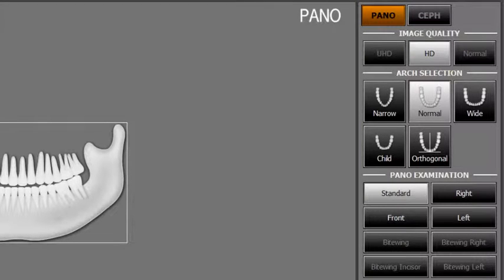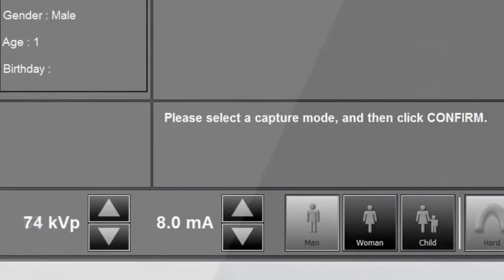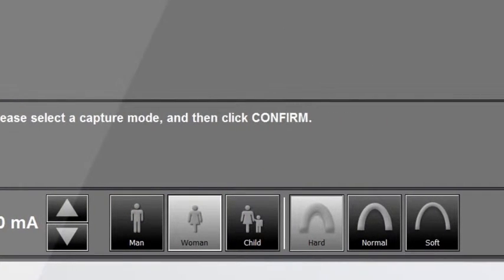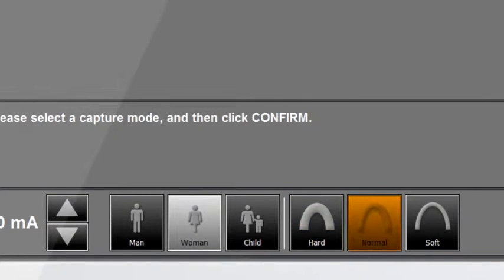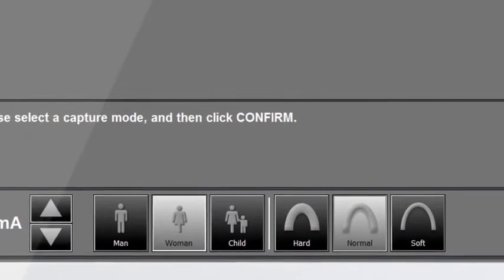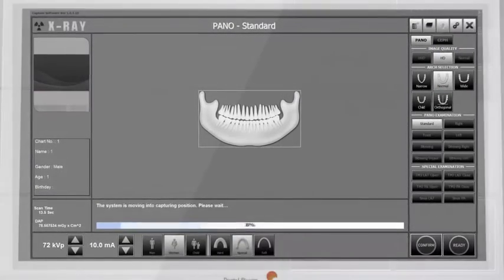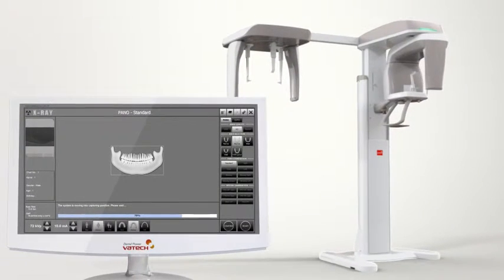Now, for the Panorama Standard Image Capture, please select the Standard. According to patient's gender and age, select man, woman, or child. Next, please select the appropriate setting for the patient's bone density type. Depending on the patient's bone density type, you can select hard, normal, or soft. Click the Confirm button when the patient setting is completed. Then the equipment will set in positioning mode.